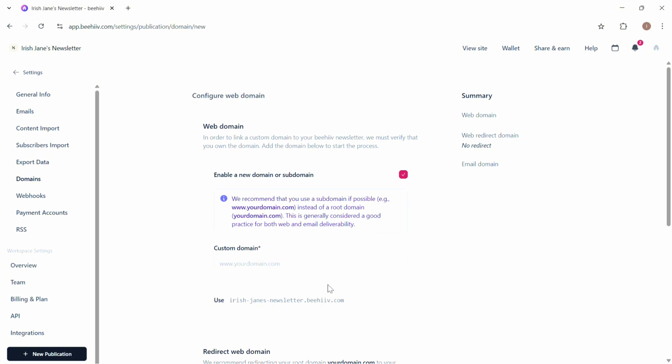If you're switching from an old domain, you need to go ahead and head over into the domains tab and then remove the current domain that you're using and then follow the prompts to disconnect it. And that is how you can basically change Beehiiv domain.